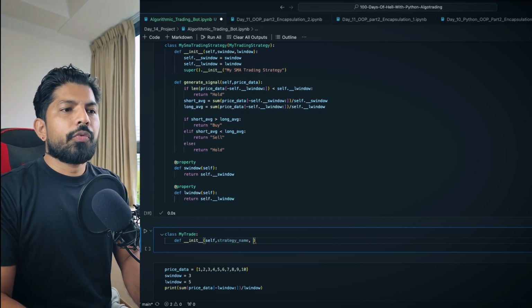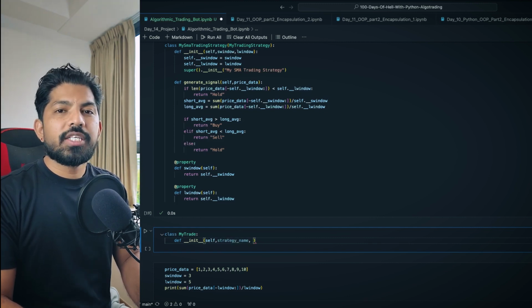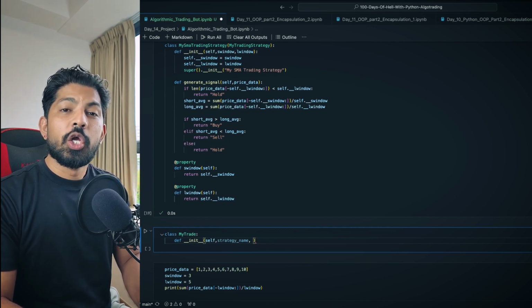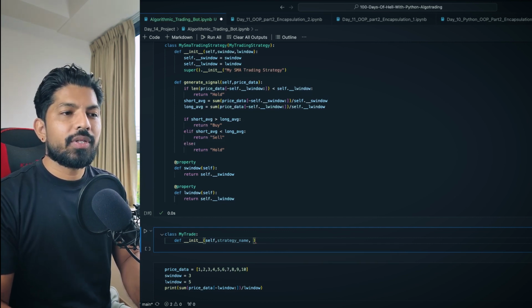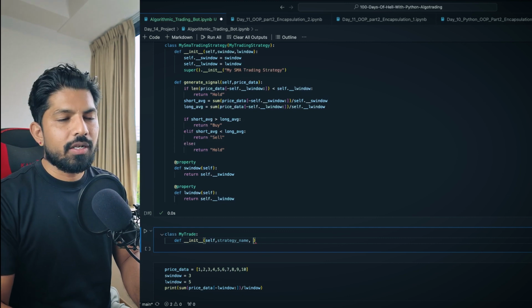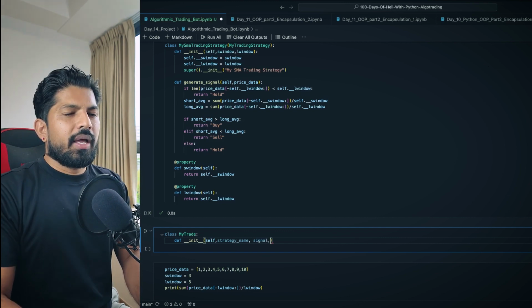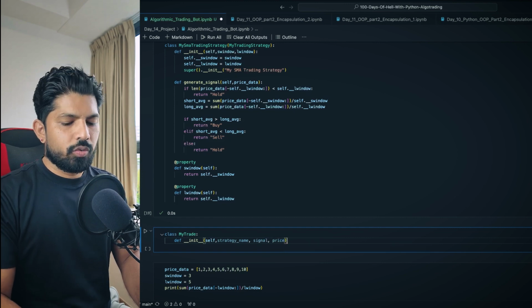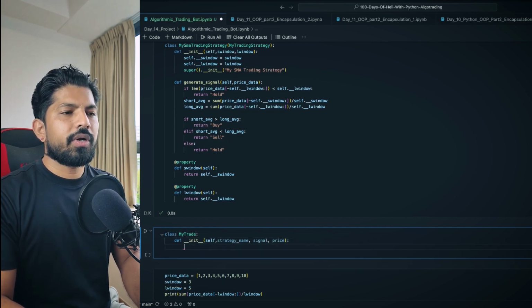Then again, we should be able to know at which price this trade was taken, right? So price, and we should also have a signal that whether this was a buy signal or a sell signal. So I'll write signal, and also at which price, right? So I'll hit shift enter.